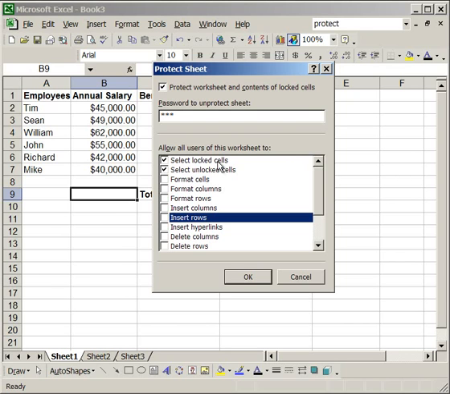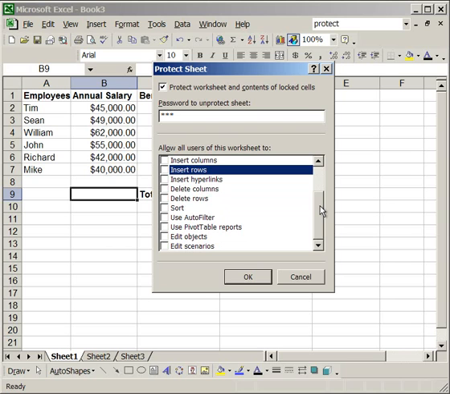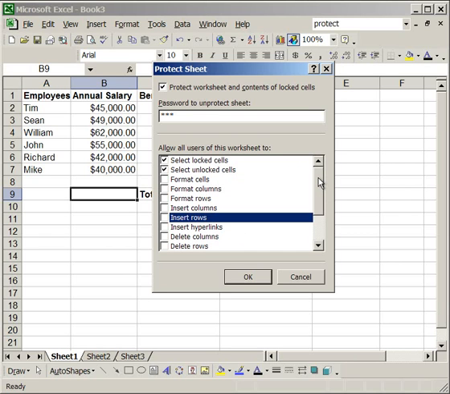By default, select locked cells and select unlocked cells will be checked. What that means is that when the sheet is protected, you will still be able to select all of the cells to highlight them. However, you're not going to be able to do anything else. You can't insert a row or a column or sort.